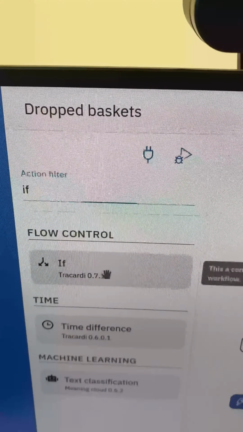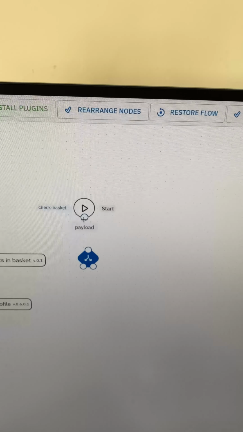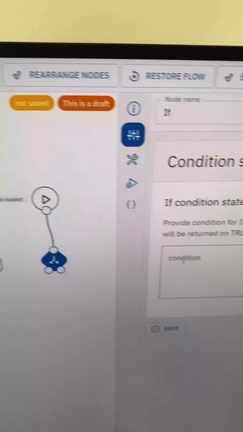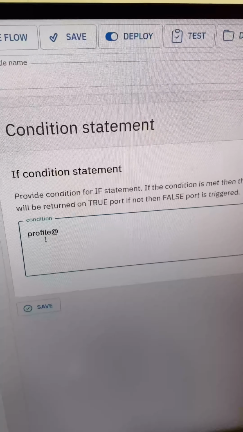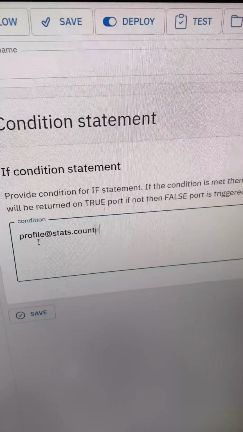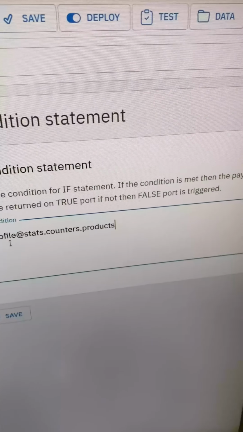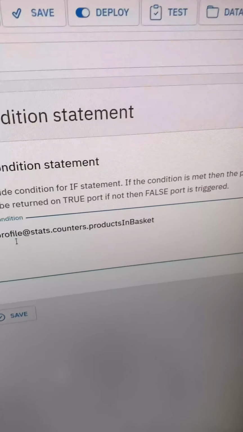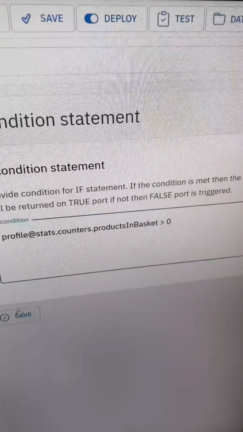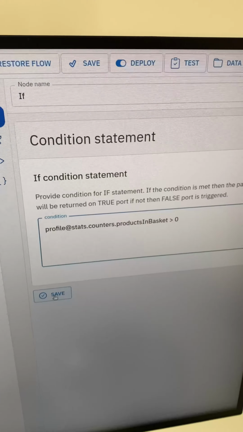Now we need to check anything is in the basket. We will do it by checking the profile and its property stats counter products in the basket. If there are products, this will be bigger than 0. If there are no products, then there is 0.